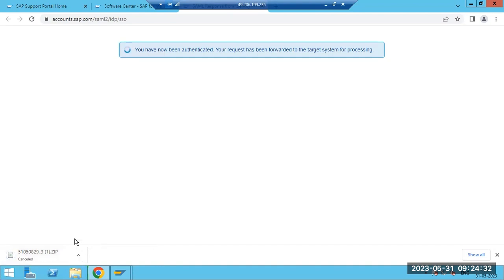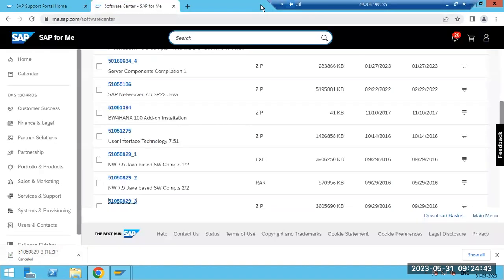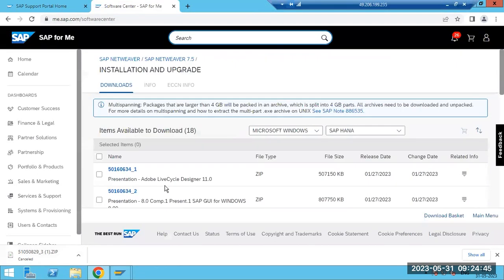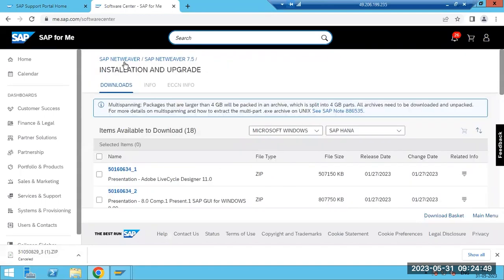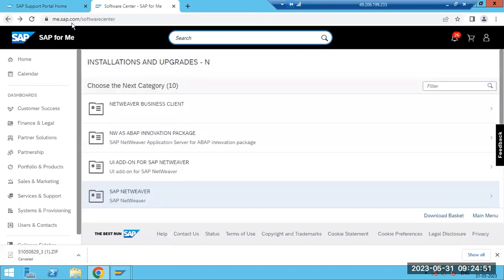So just click on cancel, because I have already downloaded the software, that is the reason I am canceling here. This is the way we have to download the software. Same as the ECC software, fine. That way we know the NetWeaver software, fine. S4HANA, okay, fine. One second.